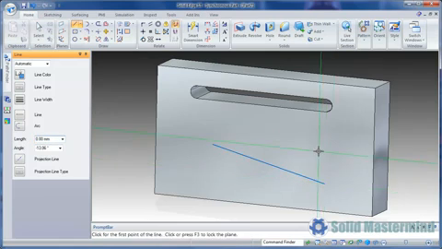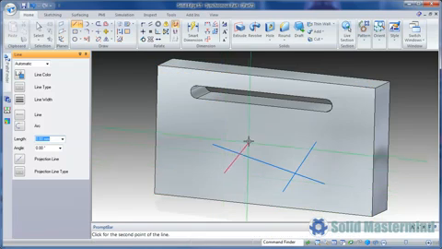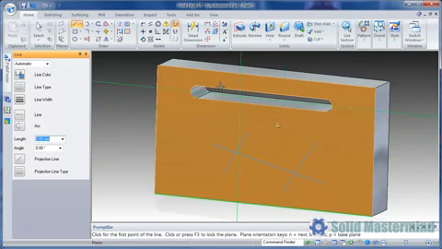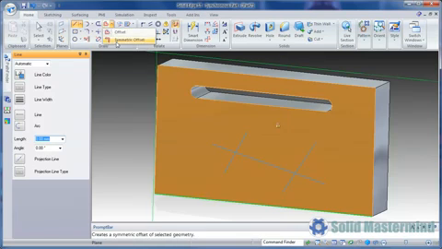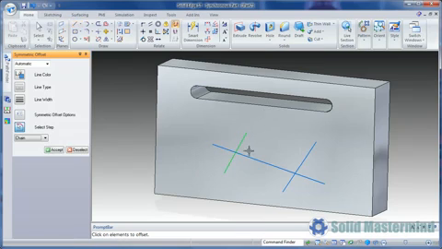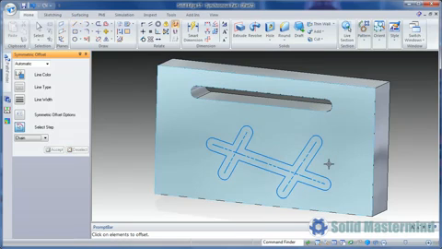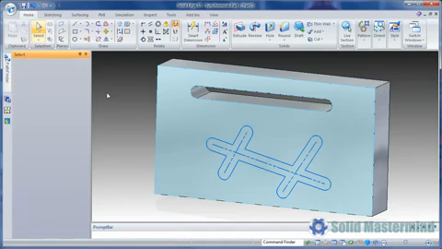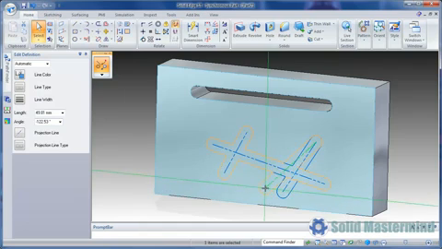We'll create a few more random lines on this face. Then once again, pick the symmetric offset command. Then identify the lines. Once created, if we move one of the input lines around, the slot geometry will automatically update as shown.